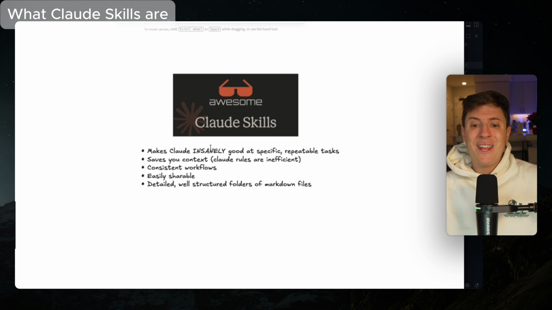Skills makes Claude Code insanely good at very specific, repeatable tasks. Claude Code is very much a generalist AI agent. Claude Skills makes it a specialist. So if you have workflows or things you do over and over and over again, like designing front ends or implementing Stripe, you can use Claude Skills to make Claude Code so much better at those repeatable workflows. And I'll show you a bunch of examples in a second.